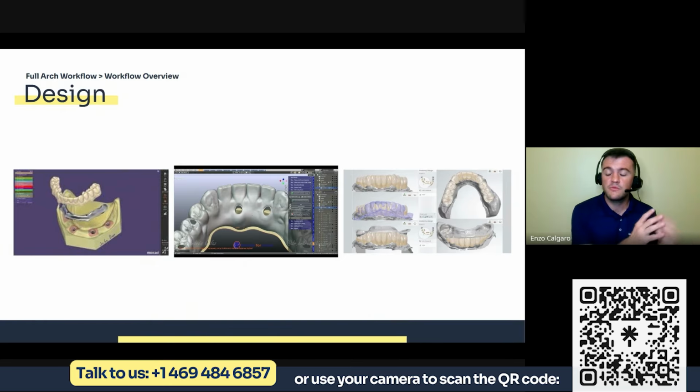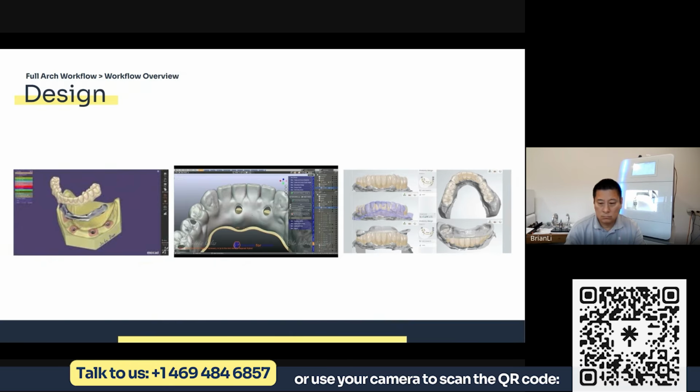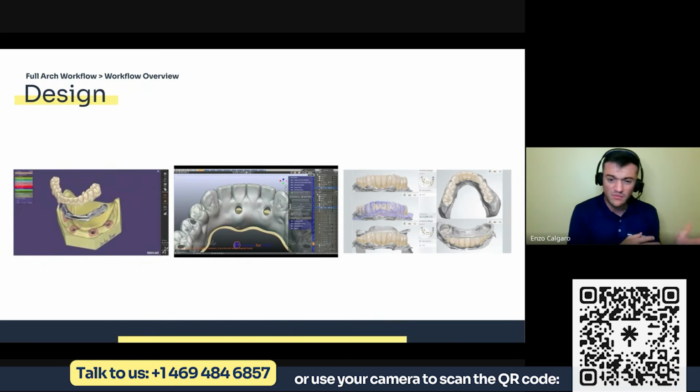And then in the middle here, you have a software called Blender. Blender became a really big thing because of the eye bars. Basically, you design a full arch and you take part of that full arch and you transform it into a bar. That software became huge in the industry basically because it's really easy to do that on that software. All software works. All software can design great restorations. All software can do pretty much everything you need.